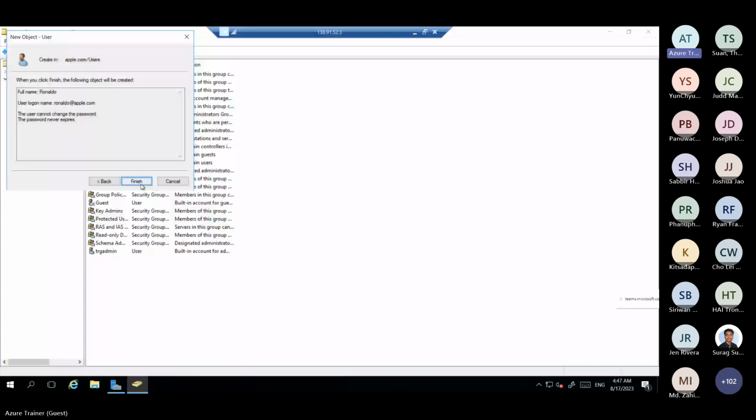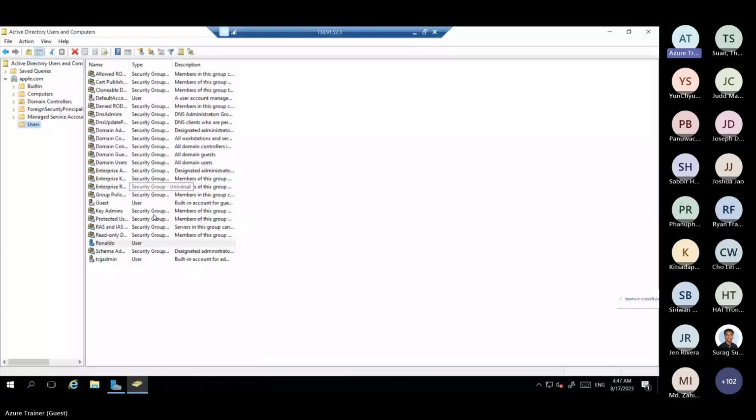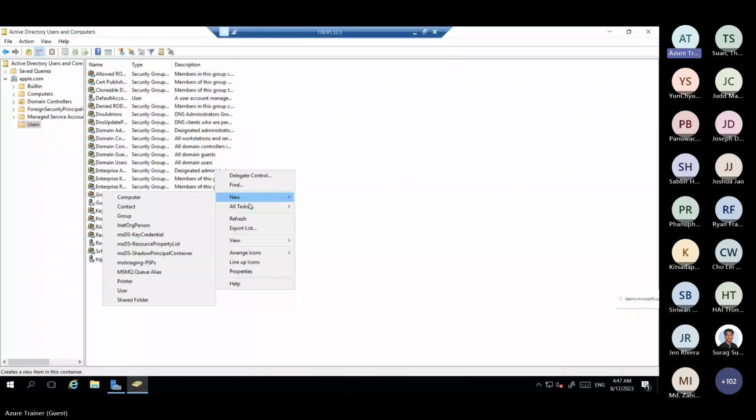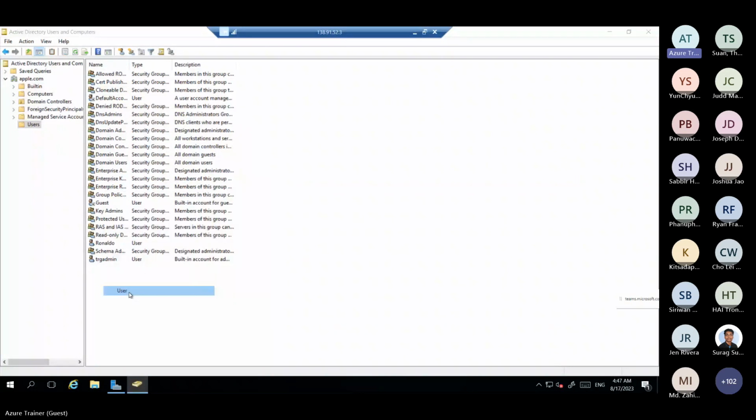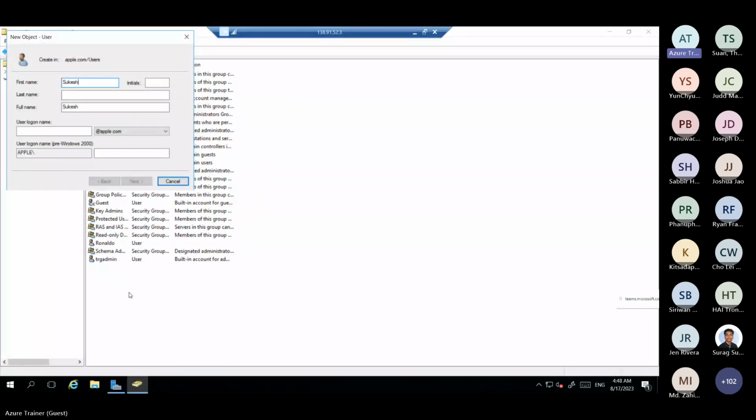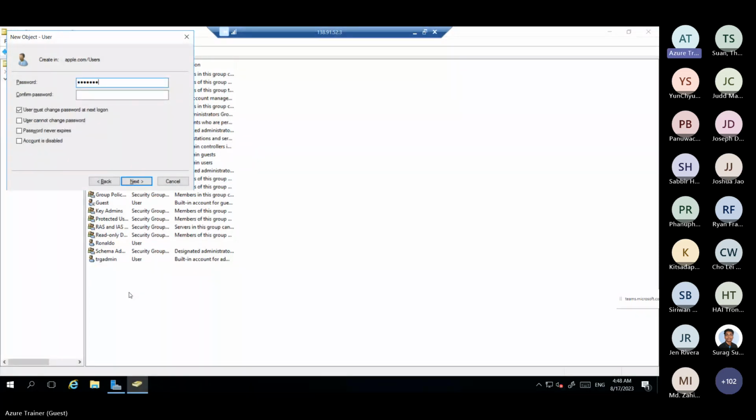It's configured here. Let me create one more user account here. Let me give the name Sugesh. Sugesh is a user who is part of this training and has an account here. Let me create the Sugesh user account here. So we have performed two actions currently.